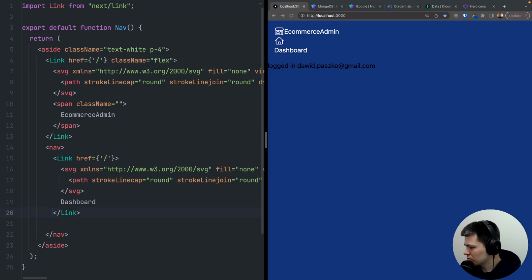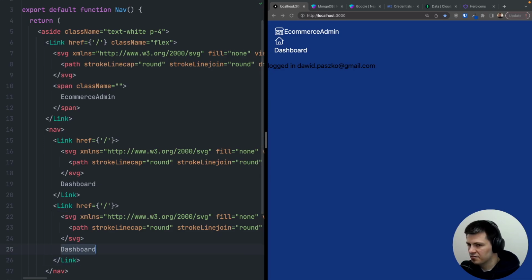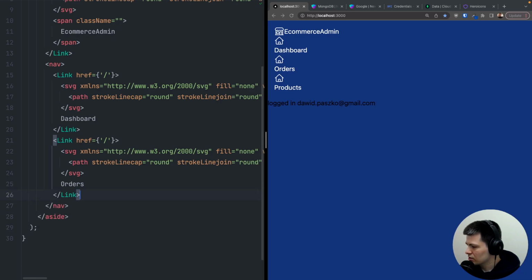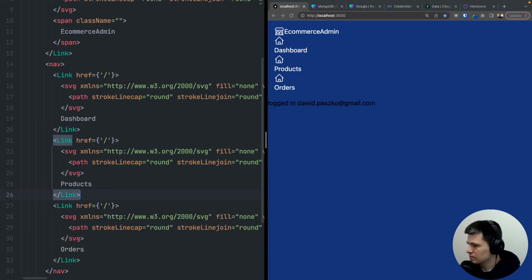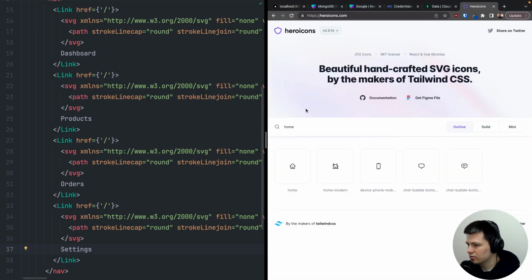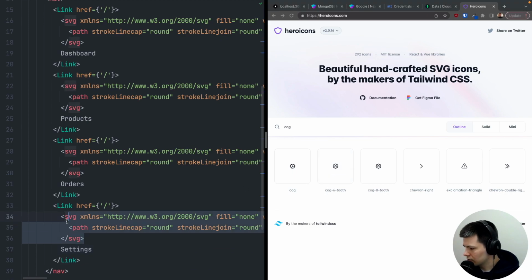So now I would just put more links here, and I think we need another link for orders that we will need later, and we will need one for products, so we can have products. Maybe I will put products above orders, right? And maybe one more for like a general settings. So let's do settings. Here, the last one will be settings, and I want to have a cog icon on this one. So let's search for cog. This one will work. Let's put it here.